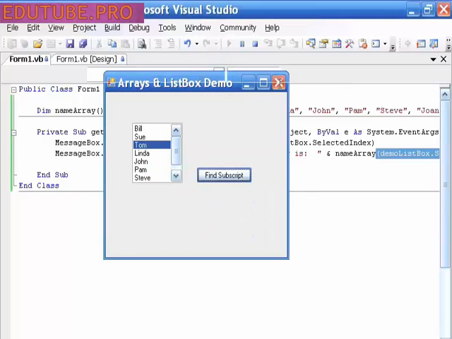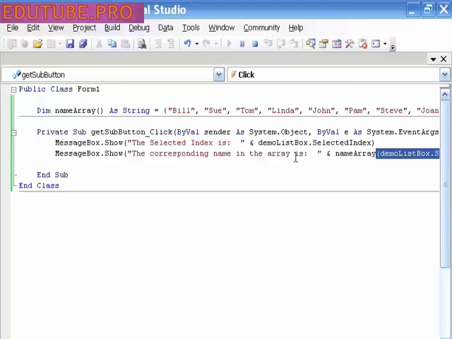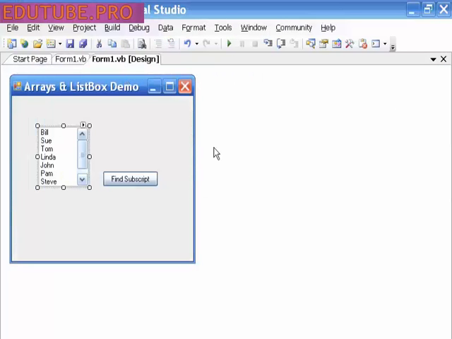So this simply is illustrating the fact that you can use the same subscript in two different controls, one being the list box and one being the array that exists in memory. We will look at other examples and other demonstrations of how arrays can be used to manipulate data and the use of subscripts.